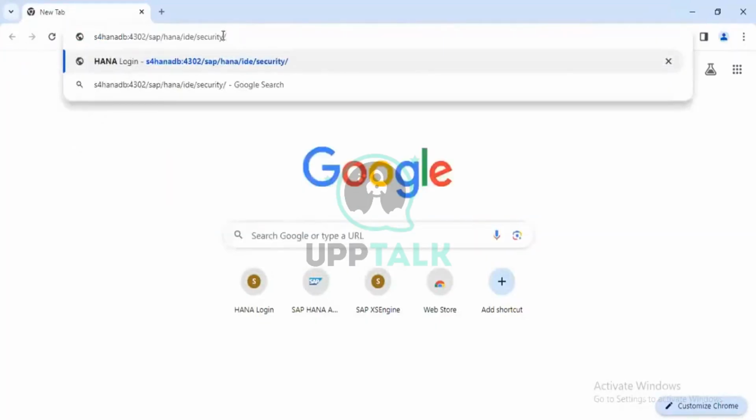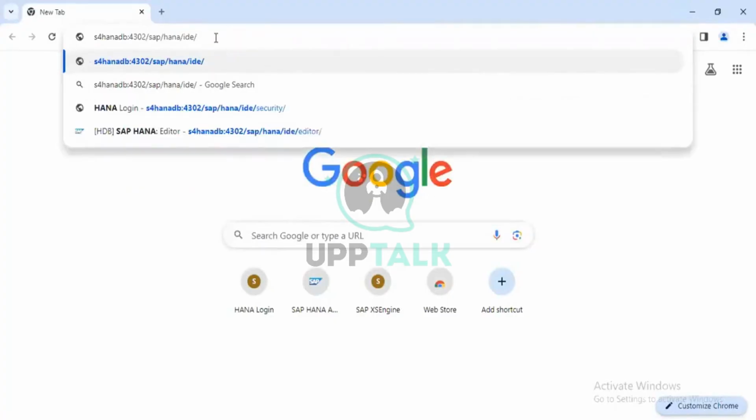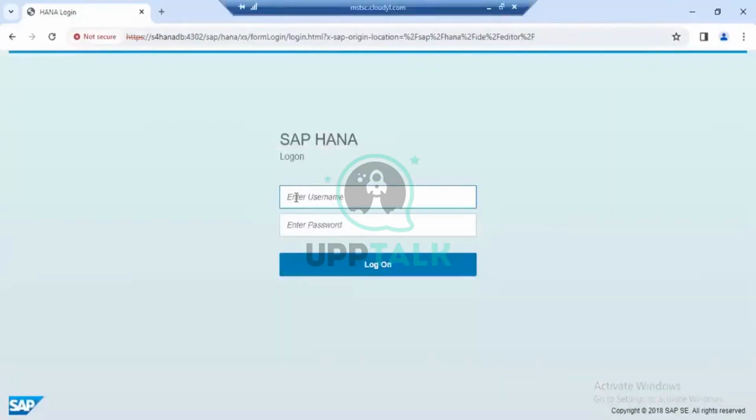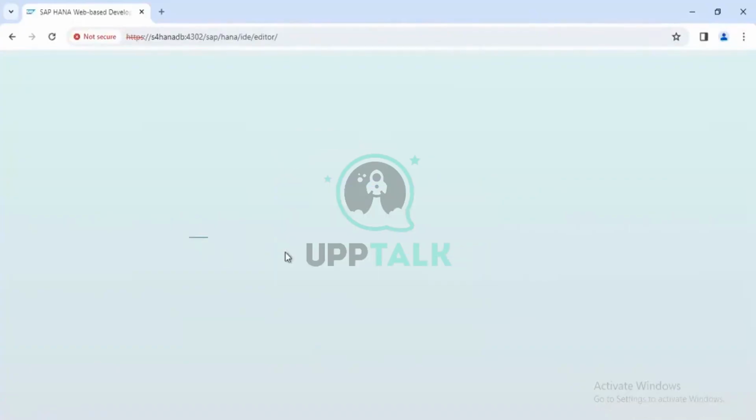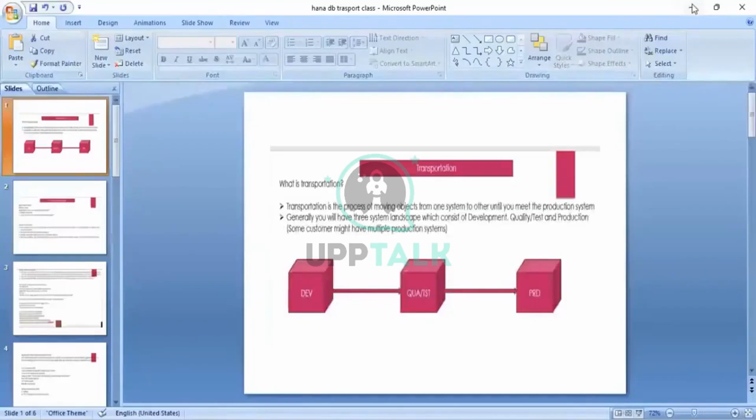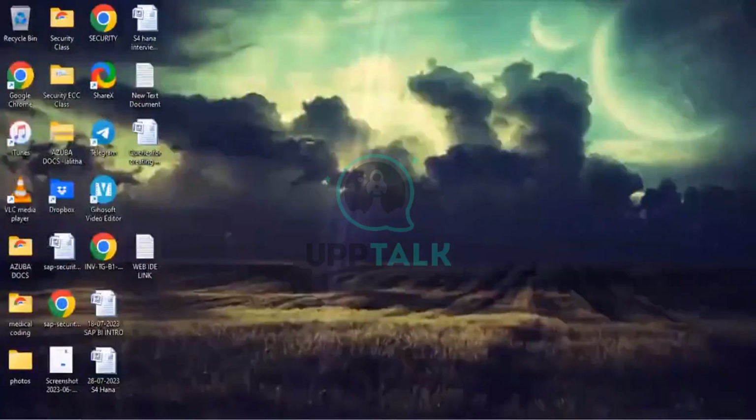This is HANA IDE security, which will give you access to the security. But let us go to the editor. If you go to HANA editor, so this is our IDE. Forget about the URL. I'll give you these URLs. It's not a big issue.